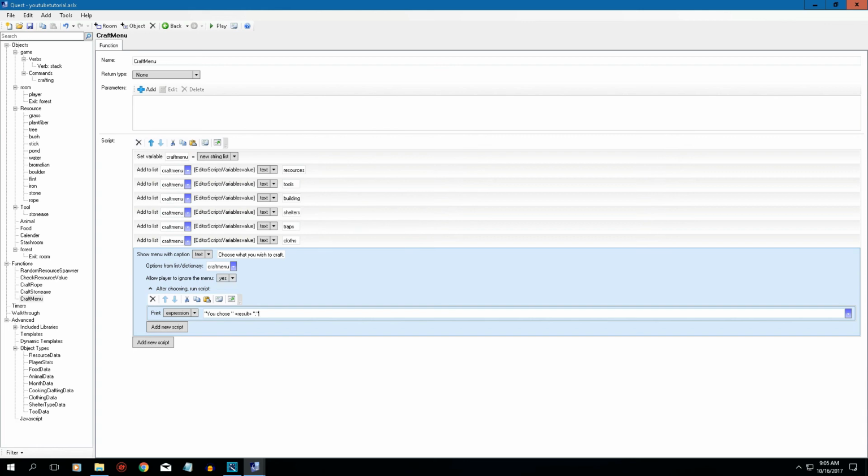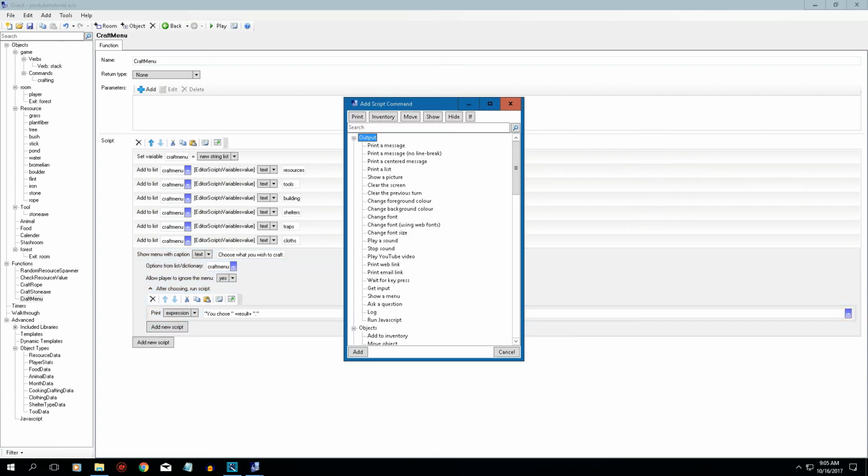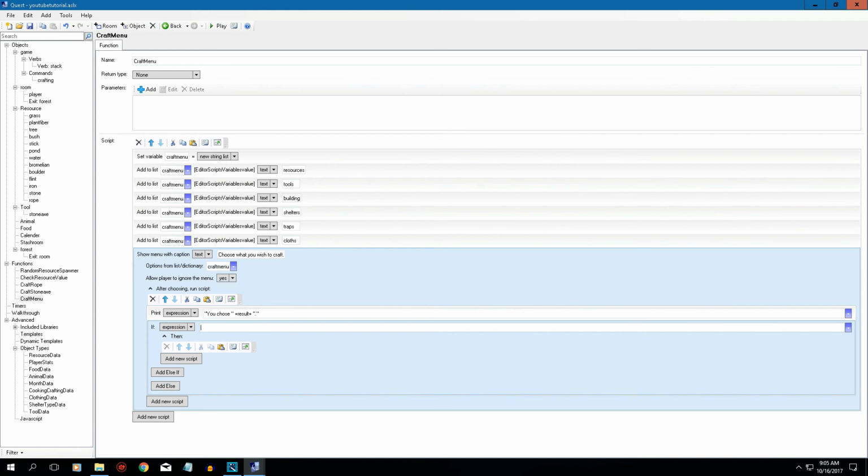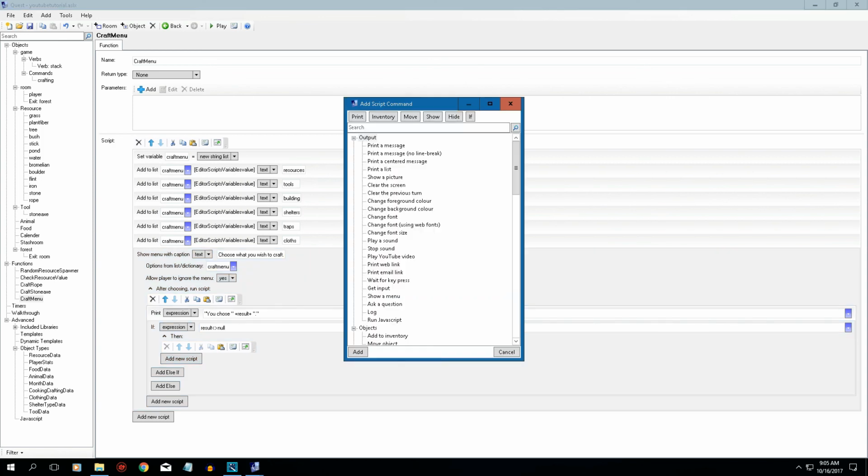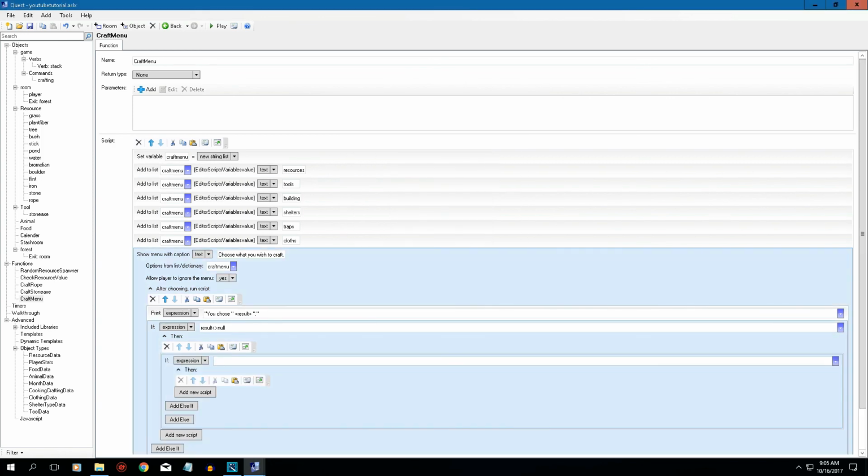Alright, then we need to ask another expression, and we're going to say result less than greater than sign, and we're going to say null. Okay, then we're going to ask another if.